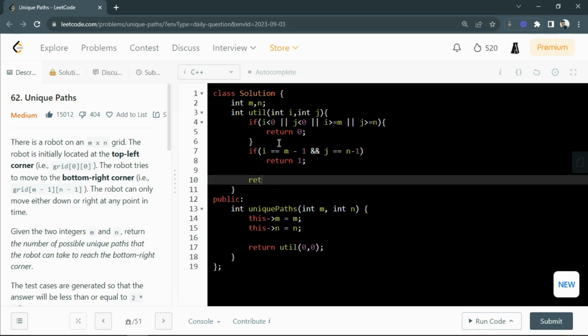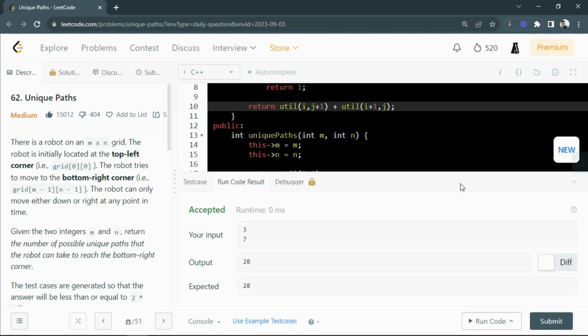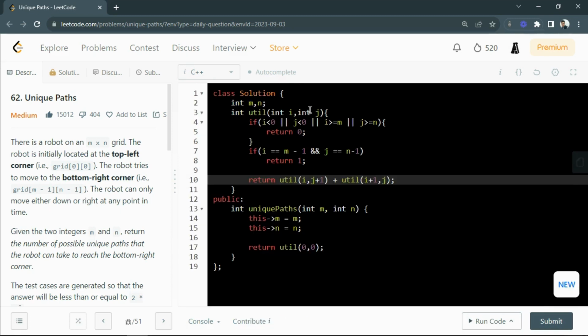And for the rest of the cases, we'll simply return util of i comma j plus 1, that means we are moving to the right, plus util of i plus 1 comma j. So this should run. Let's try it out. You can see our sample test cases are passing, but we know that this will increase exponentially because at each step we are breaking into two parts.